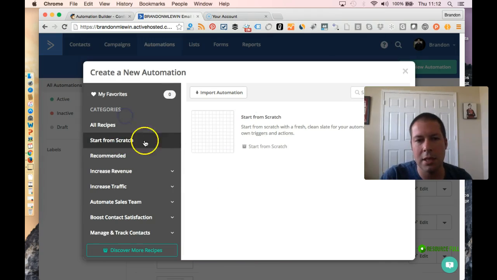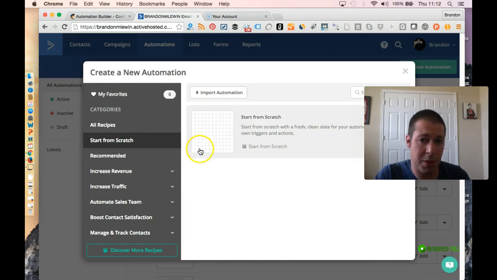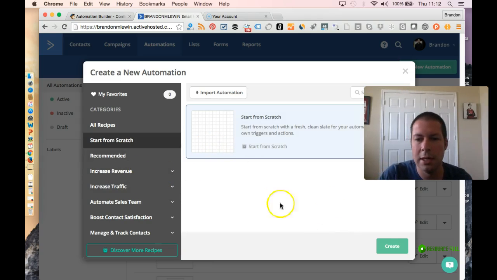And I typically like to start from scratch. I haven't really done a lot of these just because I know exactly what I want, but not to say that you can't go out there and just use these templates depending on what your objectives are. So this is where we're going to start right now. I'm going to hit scratch. I'm going to go to create.